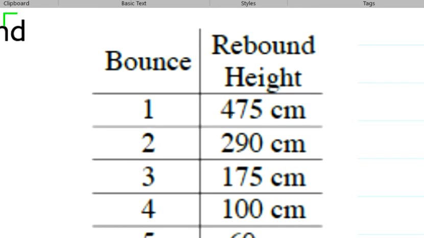If I take the 290 and divide it by 475, I believe I get 0.611. So I'm taking this 290 and dividing it by the previous term. If I take 175 and divide that by the previous term, I get about 0.603. And if I take the 100 and divide it by 175, it gives me about 0.56.